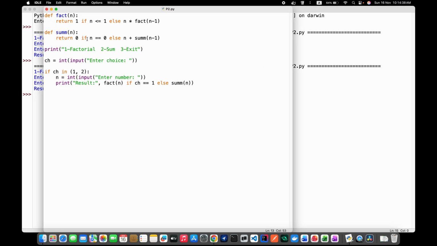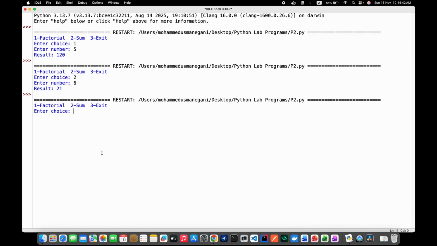Now again I will run my program. Now we will see the third case, that is, the third option is exit. If I just give 3 and hit enter, it will exit my program. Understood? So this is how the menu driven program works. It gives you a couple of options, and in those options you can choose which part of the function you want to execute. Hope you have understood this program.